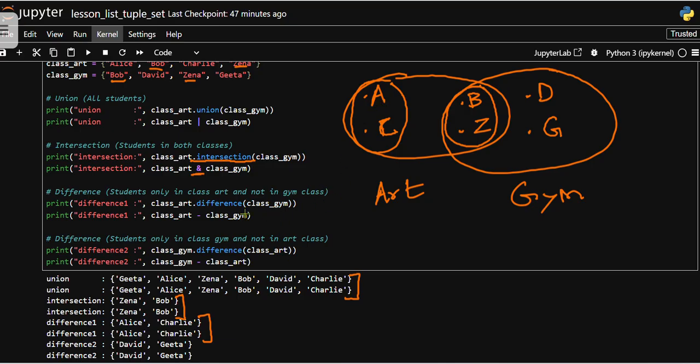Okay, then you want to see the other way around. You want to see class gym minus class out. Okay, this was class out minus class gym. This is class gym minus class out. So in this case, you're going to be having these elements right here. This would be David and Geeta. This one gives you David and Geeta.